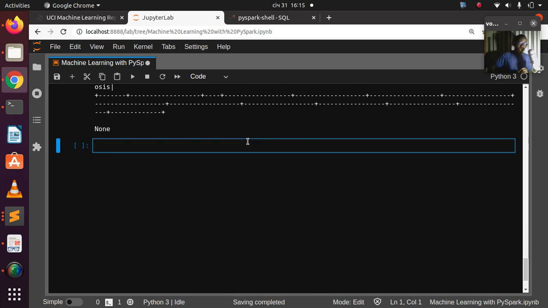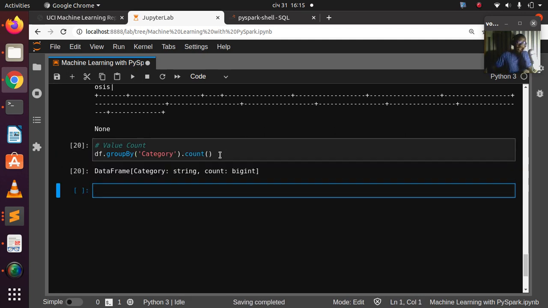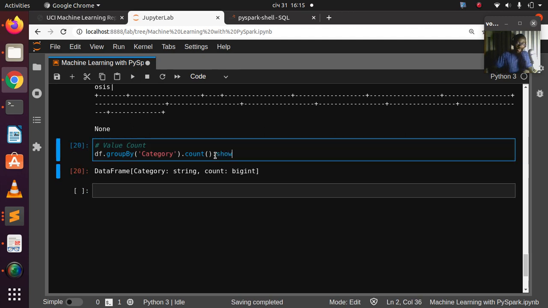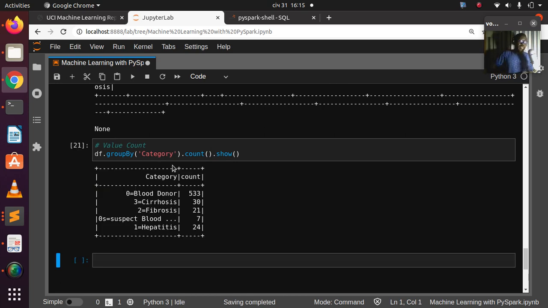Perfect. Now let's see some other stuff you can also do. What we want to do is get a value count. So it's going to be df.groupBy, as you saw earlier, group by the category column. I want to get the count of it, so .count(). This is going to give me the group by, and in case I want to see it, just go with show. So I want to see the percentage of my data set for the category column. What is the value count of them, to see whether it's a balanced data set or not. Perfect.